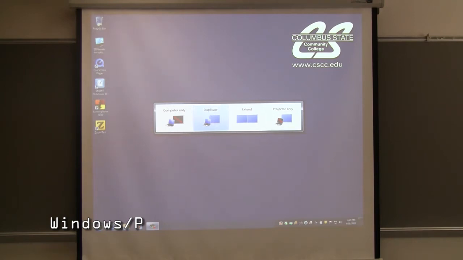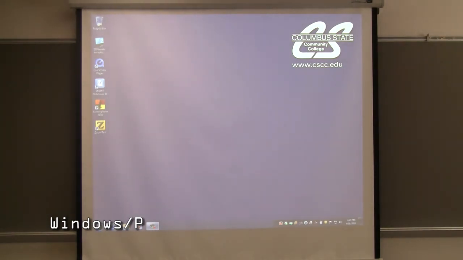After you're highlighted on that section, release the Windows key, and you should have the same image, the cloned image, on both the instructor station and through the projector. An easy way to remember that is think P for projector.